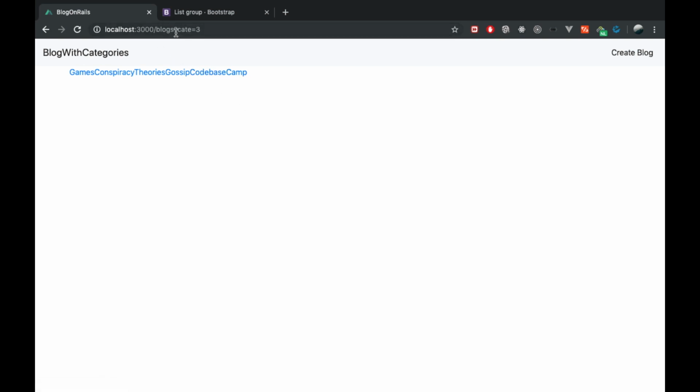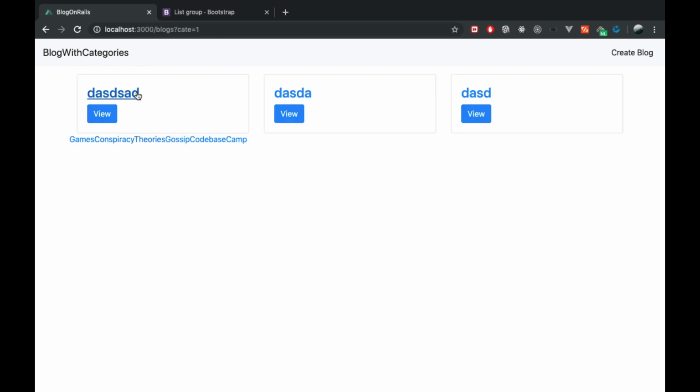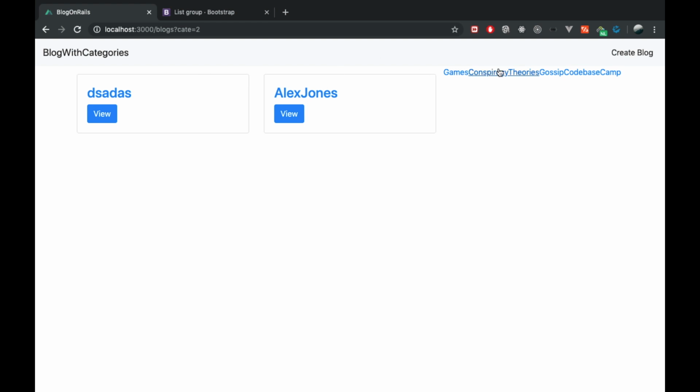We got here as the parameter the ID of 3, and currently we don't see any posts. That's because I haven't created any posts with the category 3, gossip. But if I click on games, where I have created a post before, you see we now get the ID of 1, and we get all the posts that are associated with games. And if I click on conspiracy theory, it gives us all the posts back that are associated with this category. So obviously this is already working, which is pretty awesome.